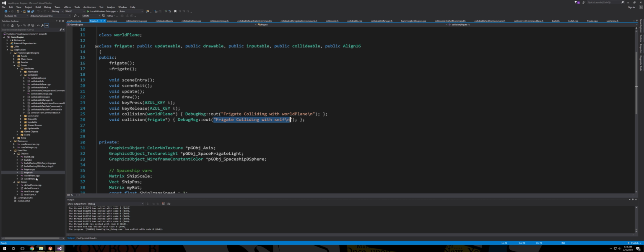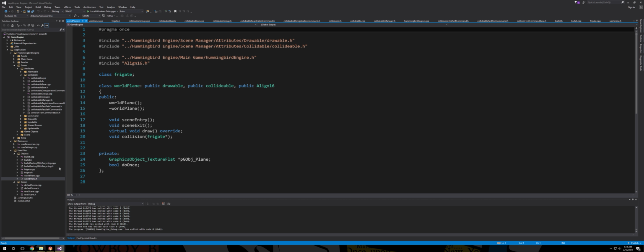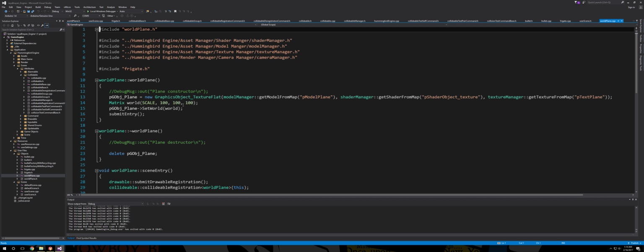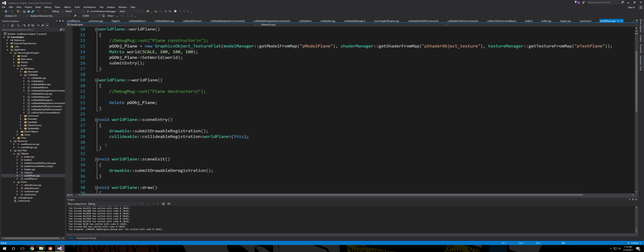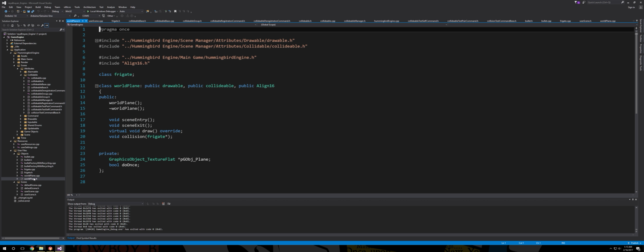For the world plane, again, the object is registered, and it can be deregistered, and it calls its function.